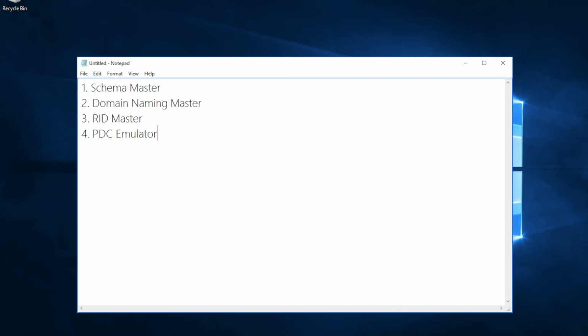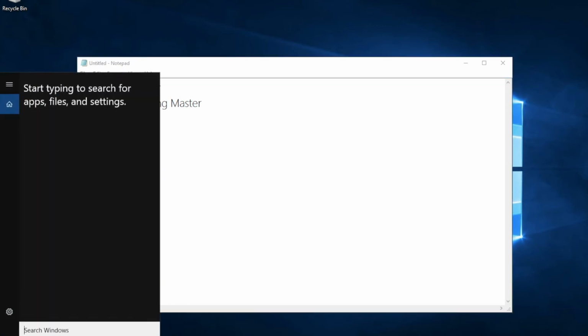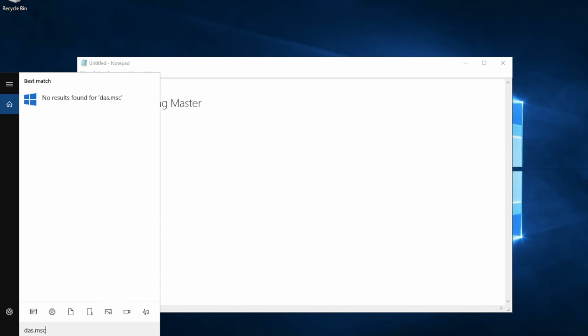Now I will show you how to check the PDC emulator role on a domain controller. Again, go to Windows search and type dsa.msc.